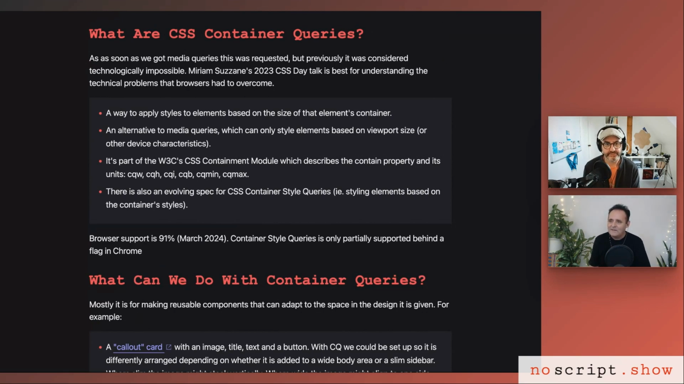And the interesting thing I think about it is it's an evolving spec at the moment because, although this is only behind, as we record this, a flag in Chrome, there are container style queries, which are due to come. And that opens up a lot: the ability to style elements based on the container's styles. So this could be a big deal for theming in the future, I think.